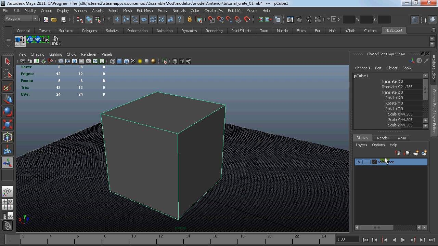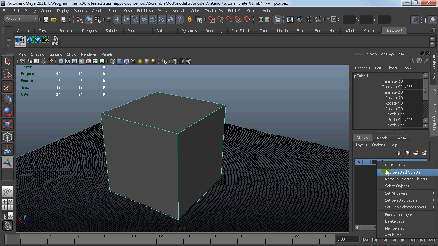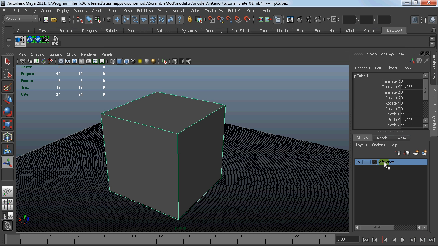Do the same with the physics layer if you have one. You have to do the exact same process. I'm not going to show you twice, it's the same thing. Make sure your object is selected. Make sure it's in your layer as selected objects. You don't have to do it twice, but may as well make sure.